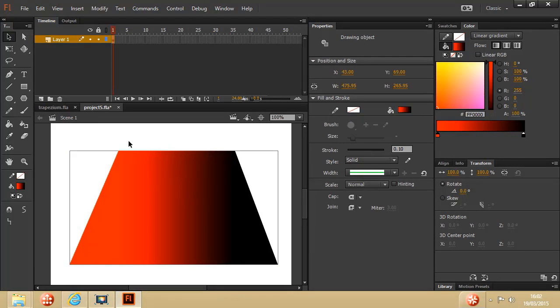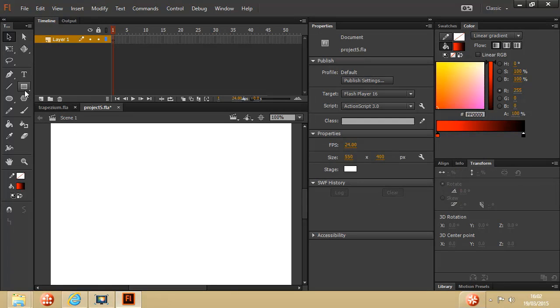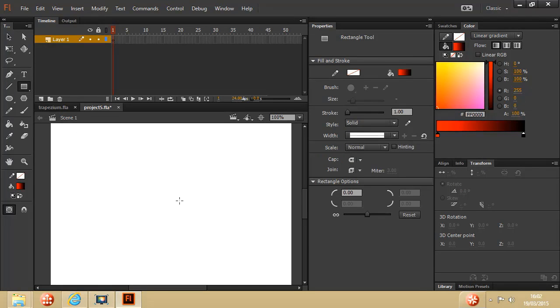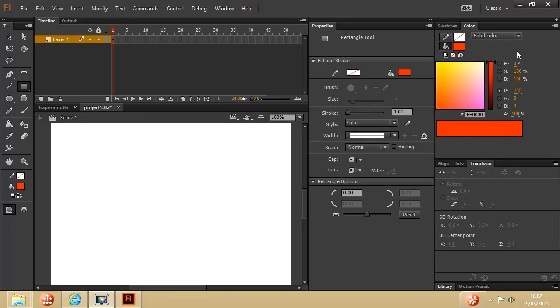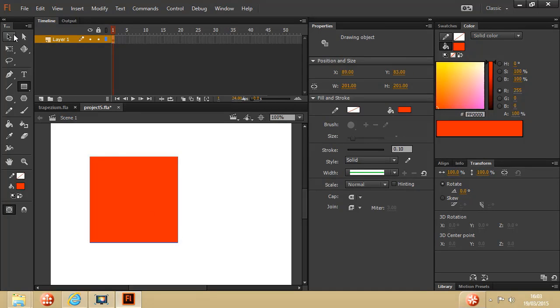So that's maybe a bit less accurate than using the grid and the pen tool, so I'm going to delete that, and I'm going to show you now a new and very accurate way to create a trapezium. To start off with, I'm going to select the rectangle tool again, and I'm going to use a solid colour this time rather than a gradient. I'll change the fill colour later on. And I need a square, so that's holding the shift key down again to create a perfect square.